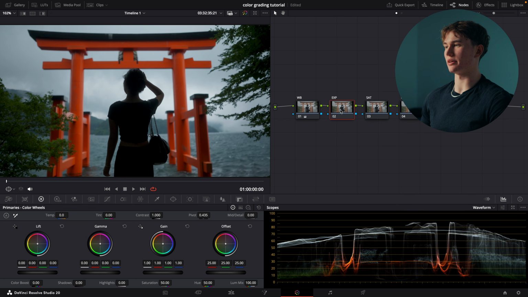Now we're going to adjust our exposure. So if you look down the bottom left-hand side here, you'll see 4 color wheels. Now to get to this section, you're going to select this icon here, and then you're going to select this icon here. Now, lift, gamma, gain, what does that mean? Lift is equivalent to shadows, gamma equivalent to midtones, gain equivalent to highlights, and then offset is overall exposure.